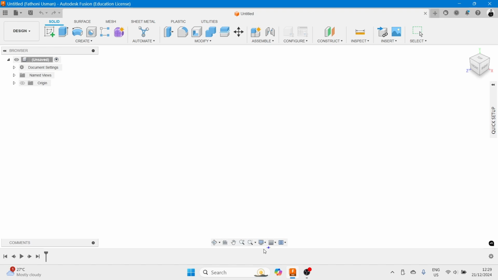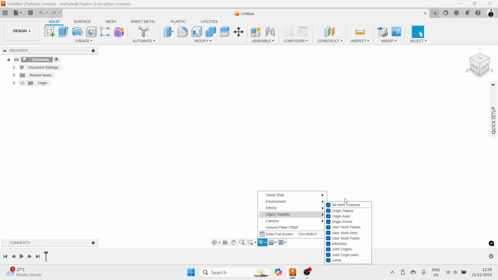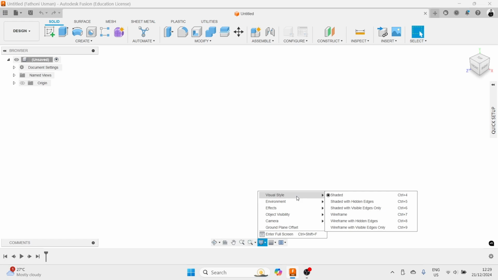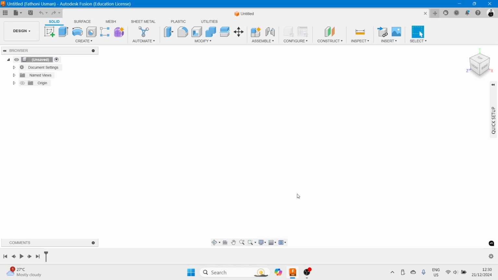Display setting here, you can change the environment. Visual style here currently is shaded, shaded with hidden edge, and then wireframe. Some visual styles are important to access the object behind. Environment, we have this one currently infinity pool, effect, internal dome, ground plane. You can explore it, and the grid, and this is the viewport.